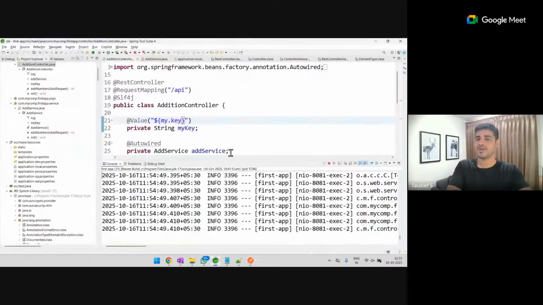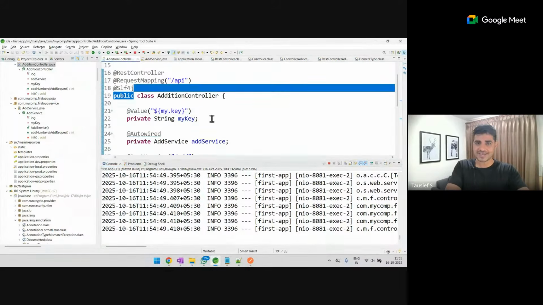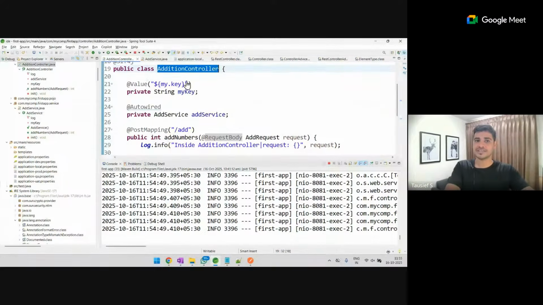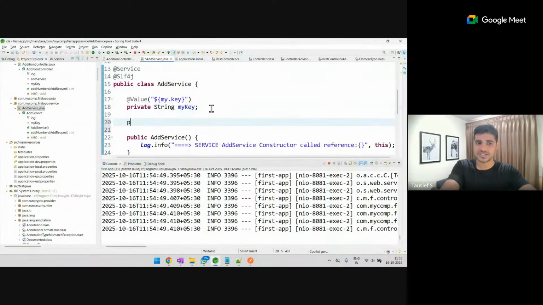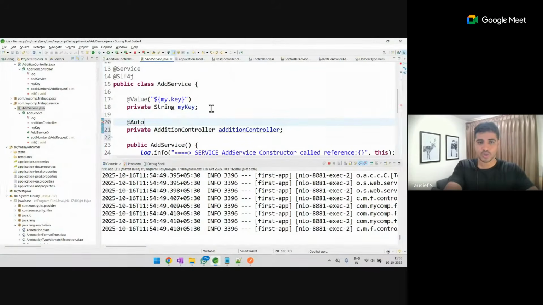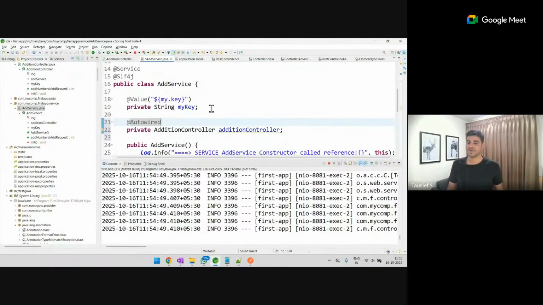Now comes the next question for you. In the controller, we are asking, give me service. We will revert the game here. In service, we will ask for the controller. This is another thing which juniors really struggle to understand. We will do it like this. Control Shift O and @Autowired.